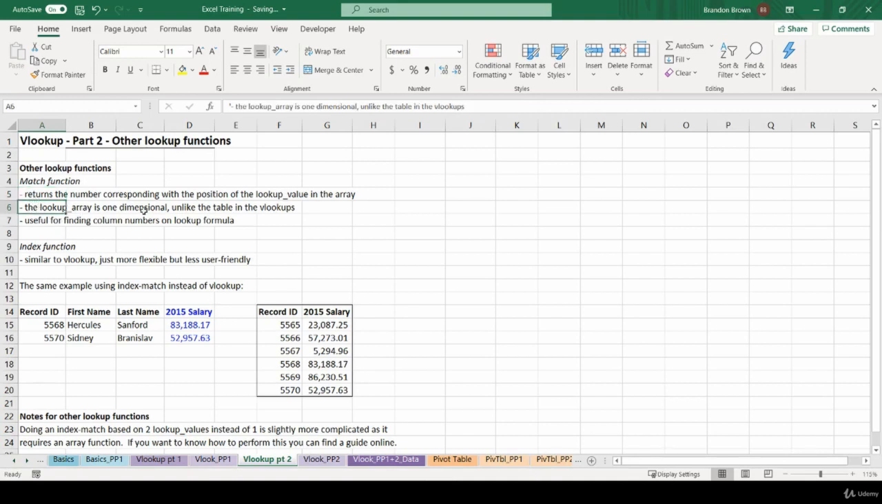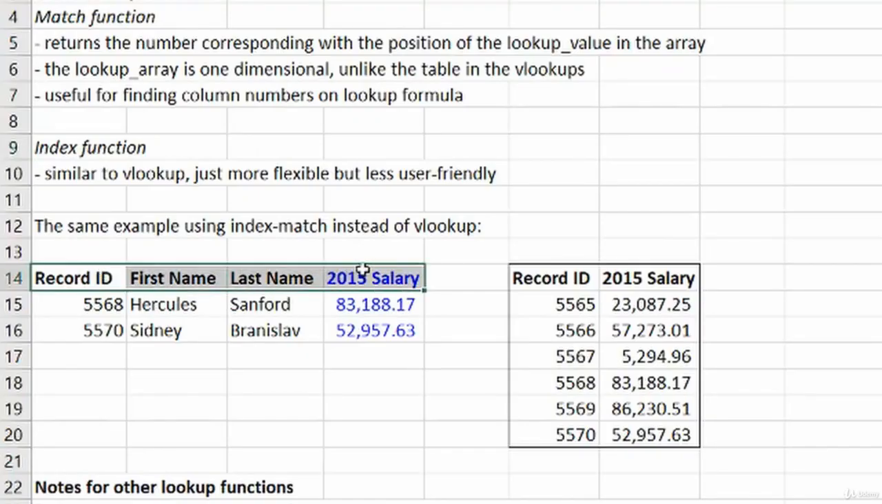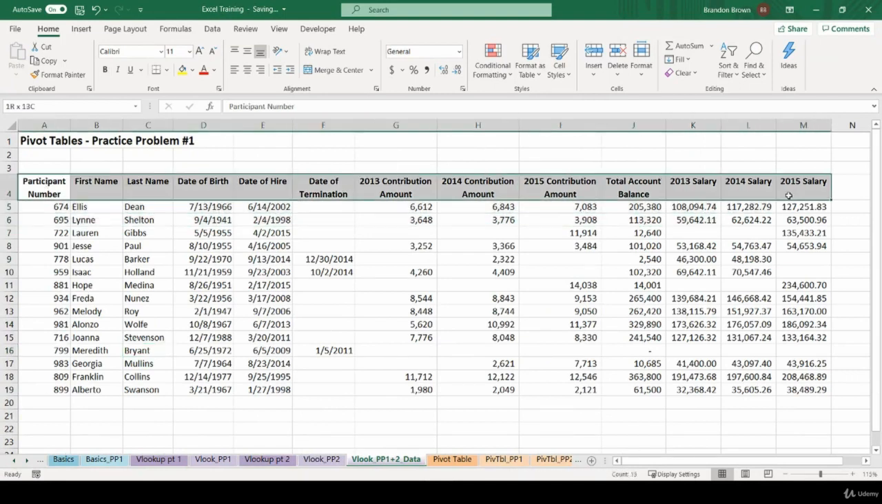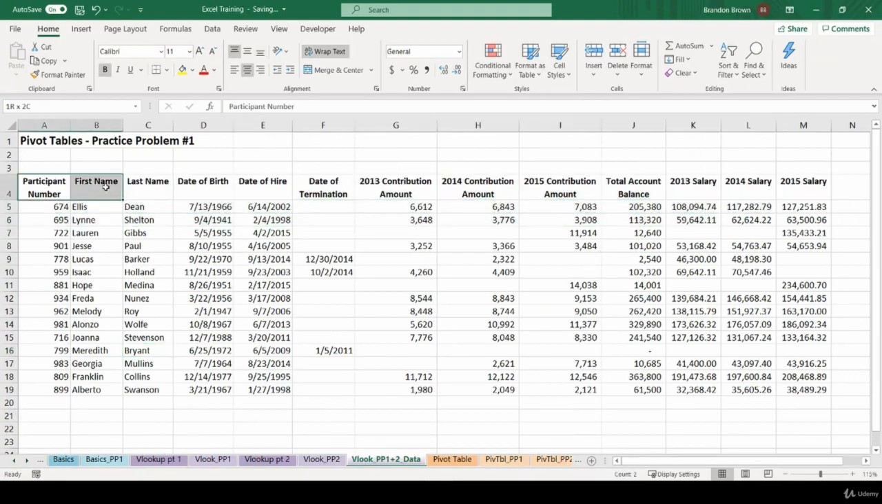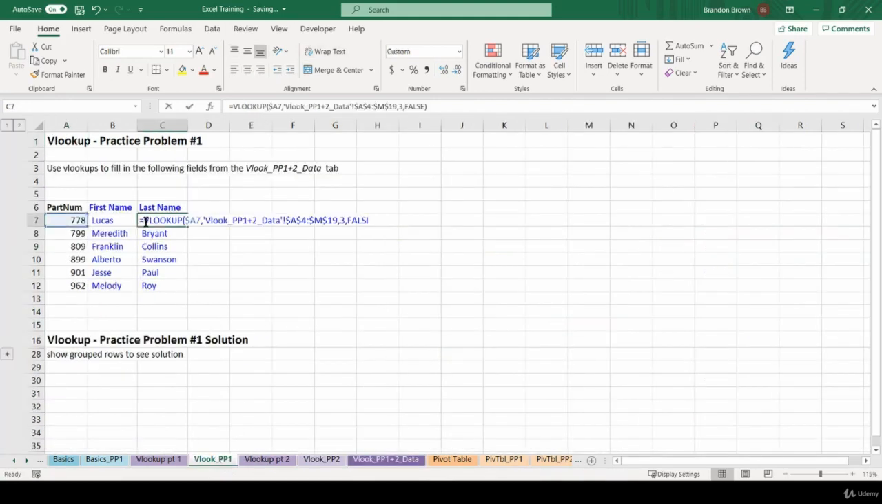The lookup array is one-dimensional, unlike the table in the VLOOKUPs, and that makes sense. In a VLOOKUP, you look up an entire table that is 2 dimensions. In a match function, you only look up one column, and you look for a match in that one column. The match function is useful for finding column numbers on lookup formulas. So if you wanted to look up first name on this, it will return 2, because this is 1, 2 away from participant name. And that's a good way to get around counting the columns.